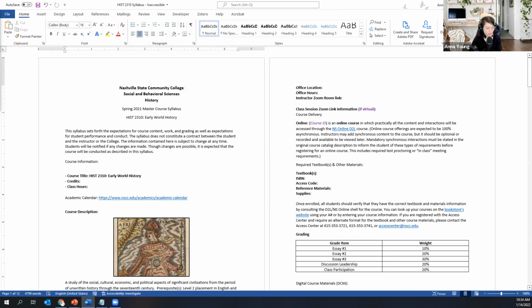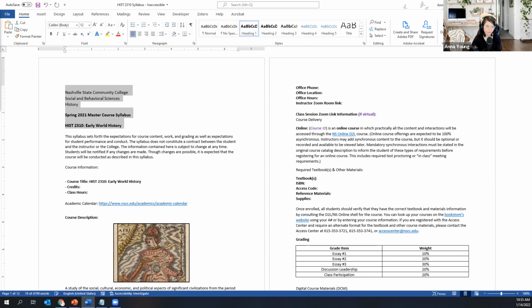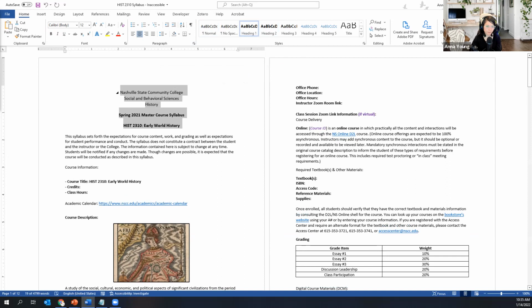If you're wanting to apply headers to a document, in Word, you'll go to the Styles ribbon up at the top, and you always want to start with heading 1. So let's say I want to make Nashville State Community College, Social and Behavioral Sciences History, that's heading 1, because that's essentially the title of the document. Spring 2021, Master Course Syllabus. Well, really all of this is kind of the title of the document. I could just go ahead and highlight all of that, make that heading 1. And it will automatically apply that heading 1 style there. So it's understood this is kind of heading 1 under which all other information will follow.